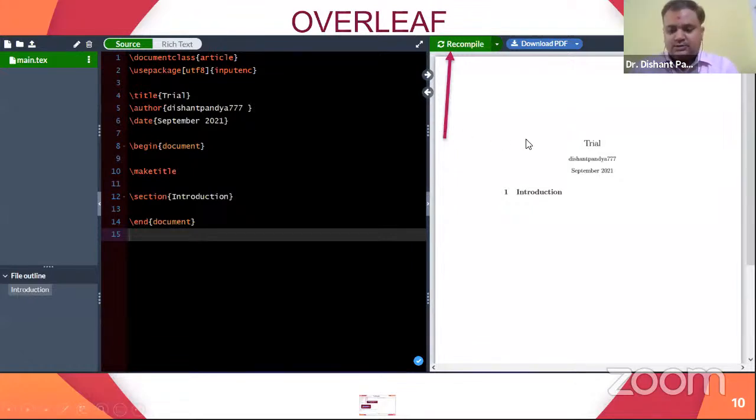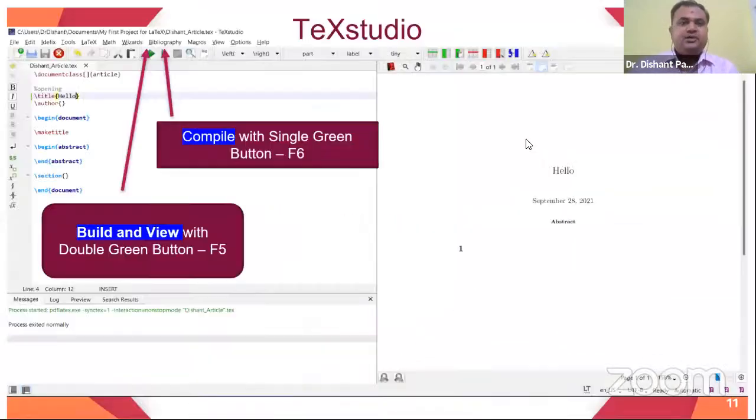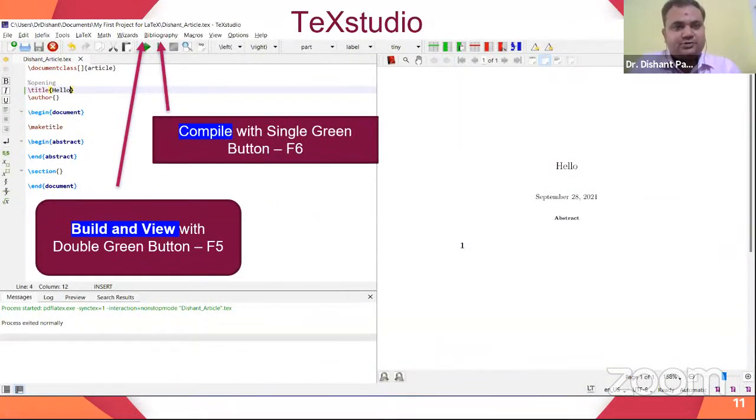The next thing is in the section of TeXstudio. When you are working with TeXstudio, there are two arrow marks called green buttons.